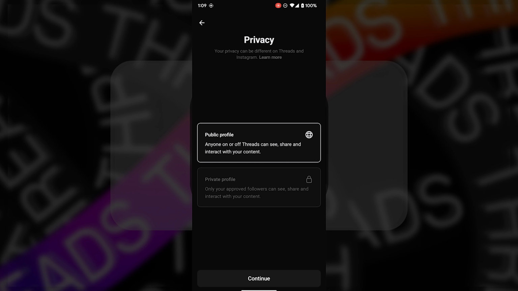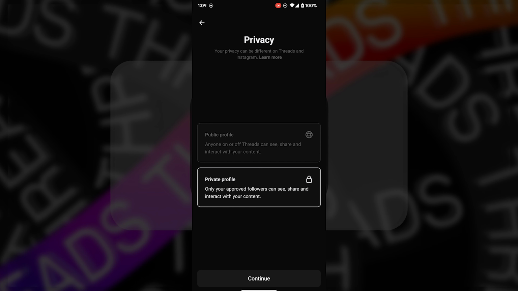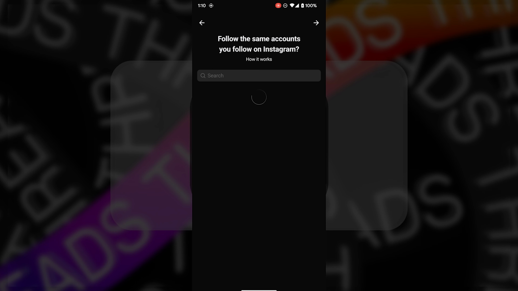This page has two options, either to set your profile to public or to put your profile to private. In my case, I'm choosing my account to be public. Then click Continue, and your account is ready.